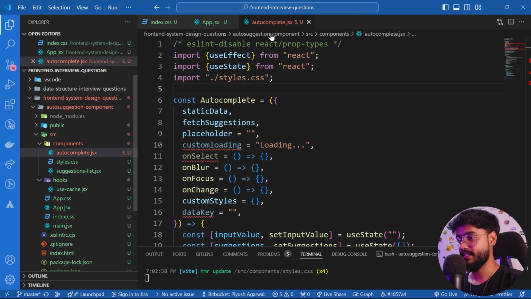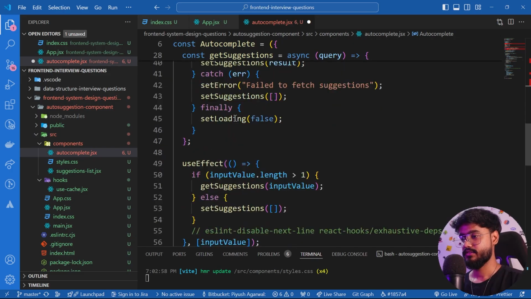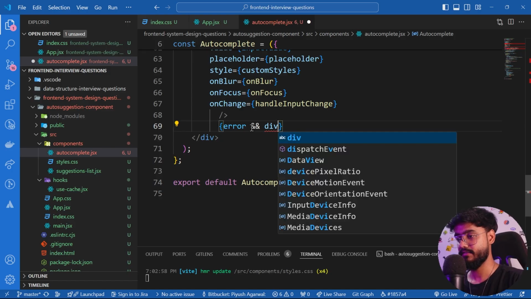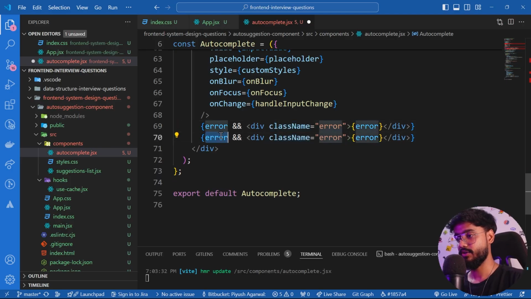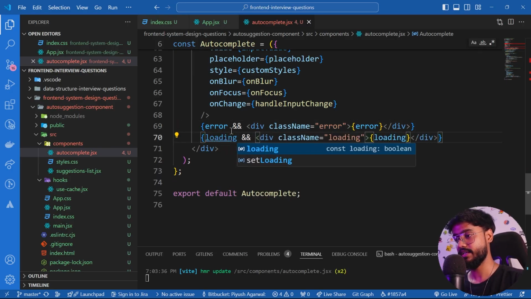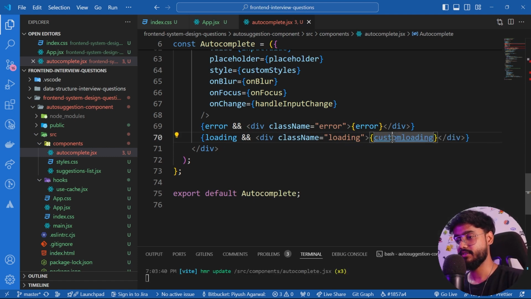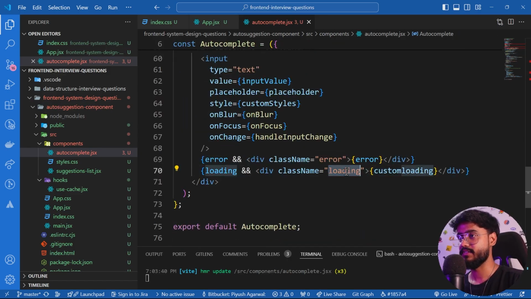And while we are at it, let's add this loading and error over here as well. So right below this, I'll say if error is there, then I'm going to add a div which will render the error, and let's give this div a class name of error. Similarly, for our loading as well, I'll say loading, and inside this I'll say custom loading, right? So if the user provides this custom loading, then it will render that, else it will just render this loading right over here, right? And the class name will be loading.